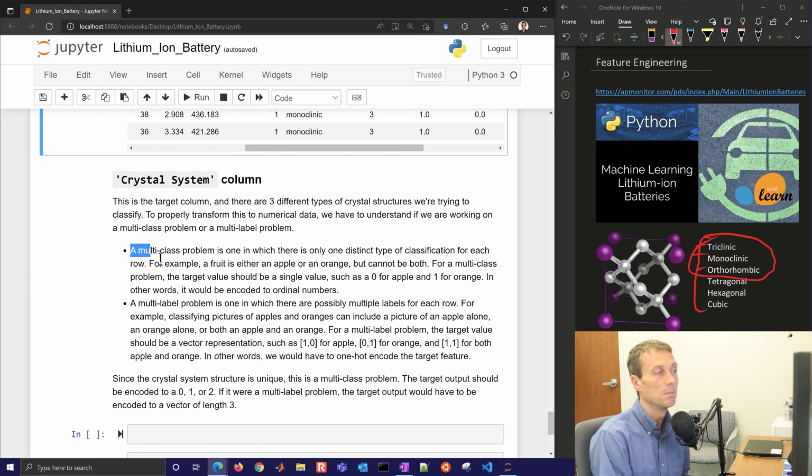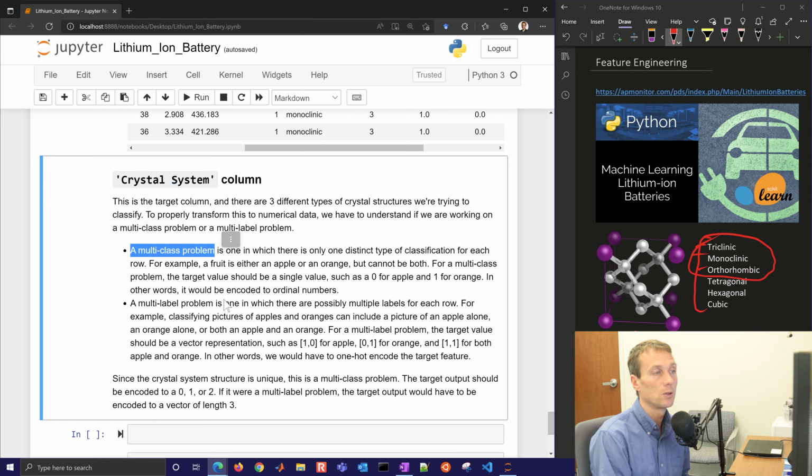You can either do a multi-class problem, where there's only one distinct type of classification, or you can do a multi-label problem. A multi-label problem would be a vector representation, so you'd have a different column for when that crystal structure is present. For example, in the photo of an apple, you'd give it a 1, 0, or an orange, you'd give it a 0, 1. And if there's both in there, then you do 1, 1. In this case, we can't have both crystal structures. We could use this method, but in this case, we're going to use a multi-class problem.